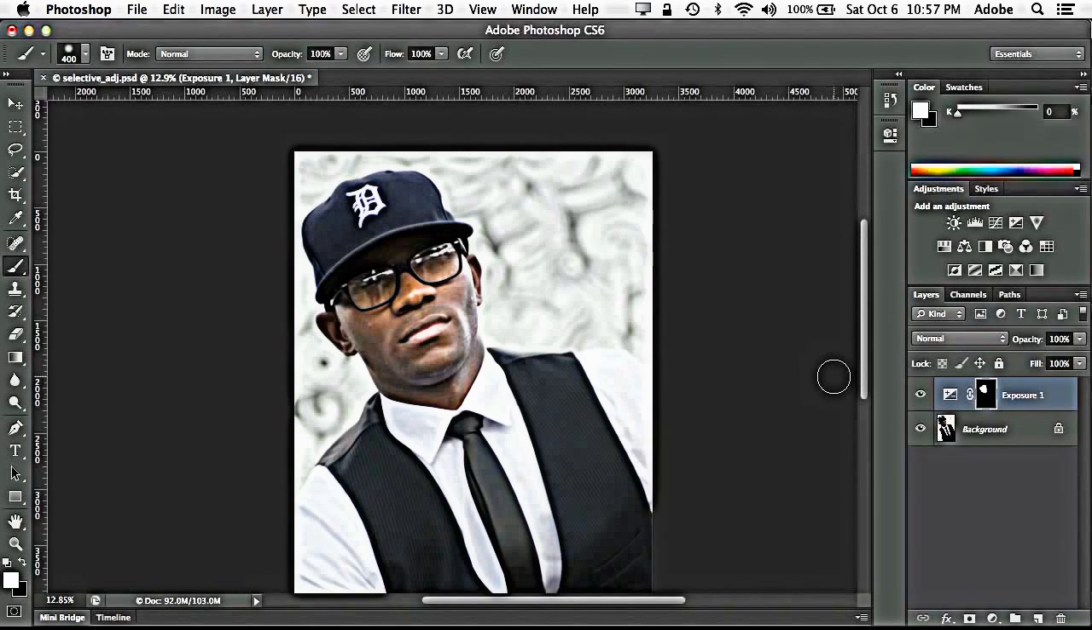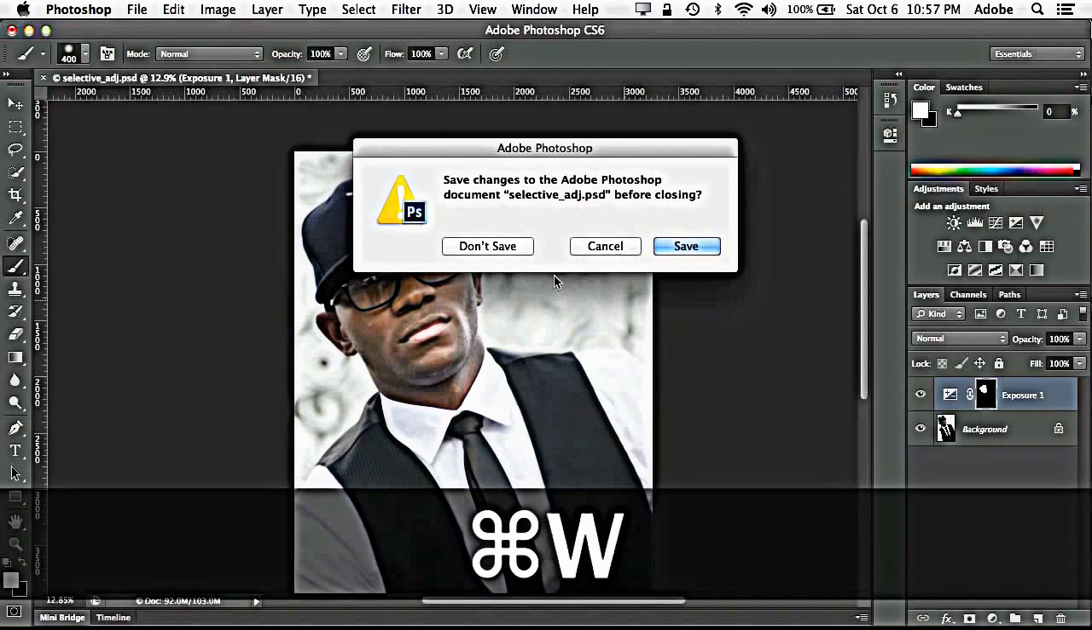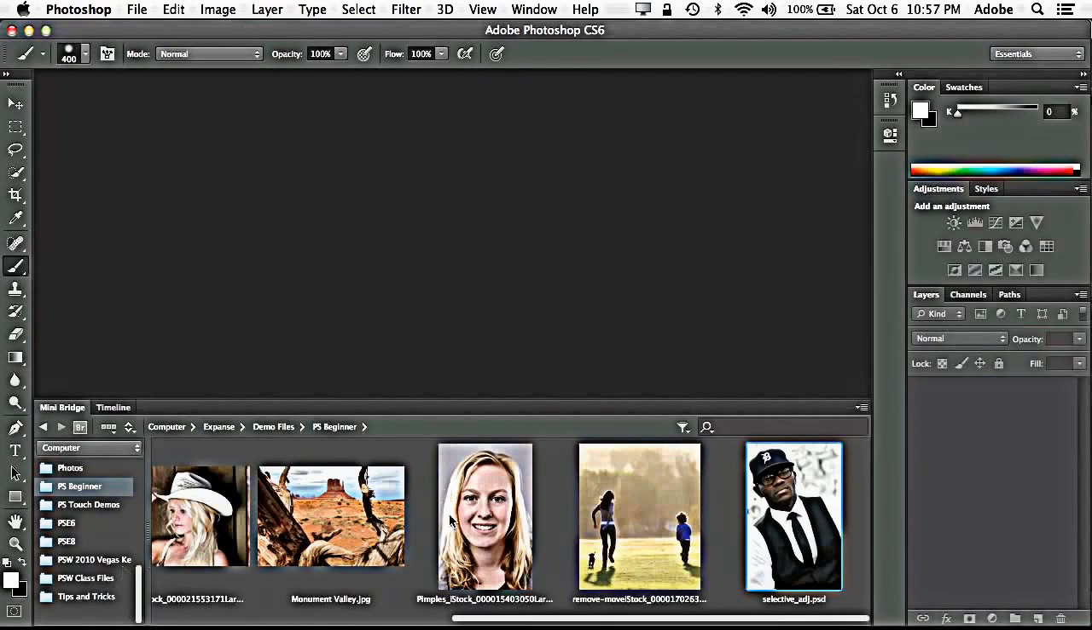All right, so now let's go ahead and we'll close Donnie here. And the next thing we're going to do is remove an object from a photo. That's one that I get asked all the time. So let's go to this one.